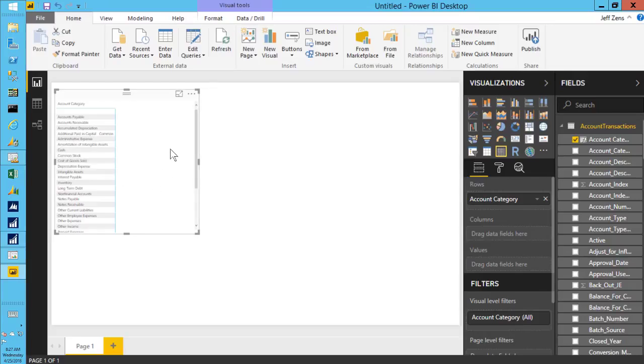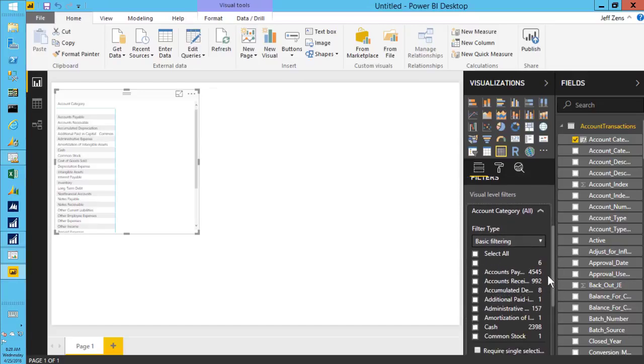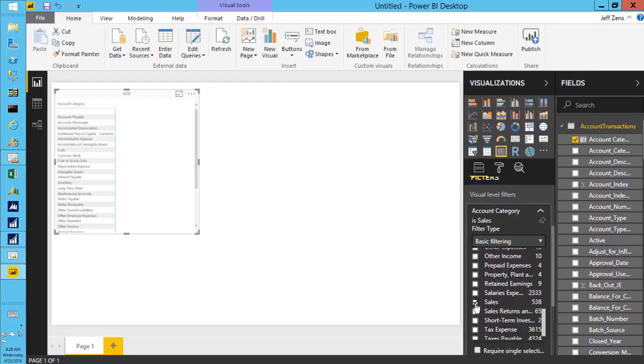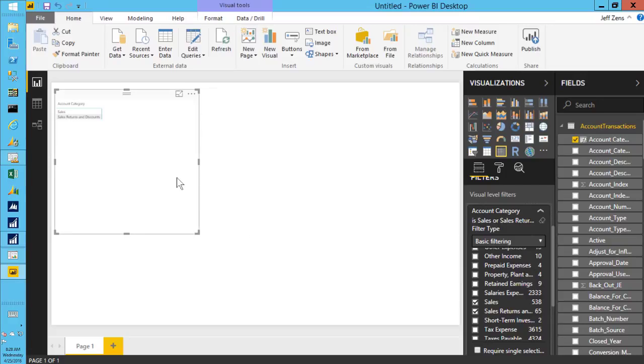Now that we have added the account categories to the matrix, since we're making a sales report today, we'll want to only display the sales categories. For that, we can just click Sales and Sales Returns and Discounts from the Filters pane on the right. Okay, great. So now we have those two account categories only displaying.